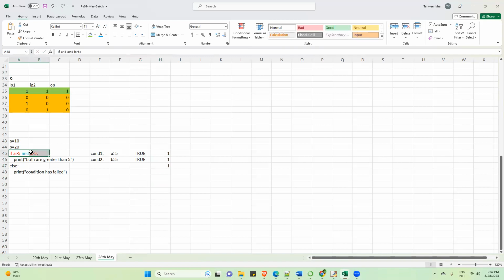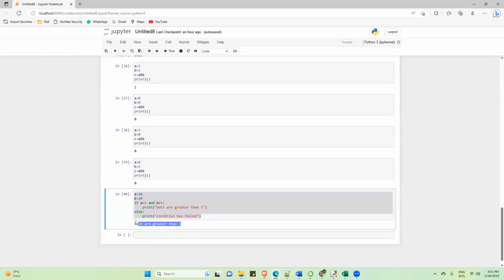It means this is a valid condition. This condition is passed. Now here you are telling that if this condition is passed, meaning if the output is 1, meaning true, then please execute this. What do you have to execute? Print both are greater than 5. Else, if this condition is not true, then print this one. So that's why, if you see here, the output is both are greater than 5. Is this clear now? The AND operator.